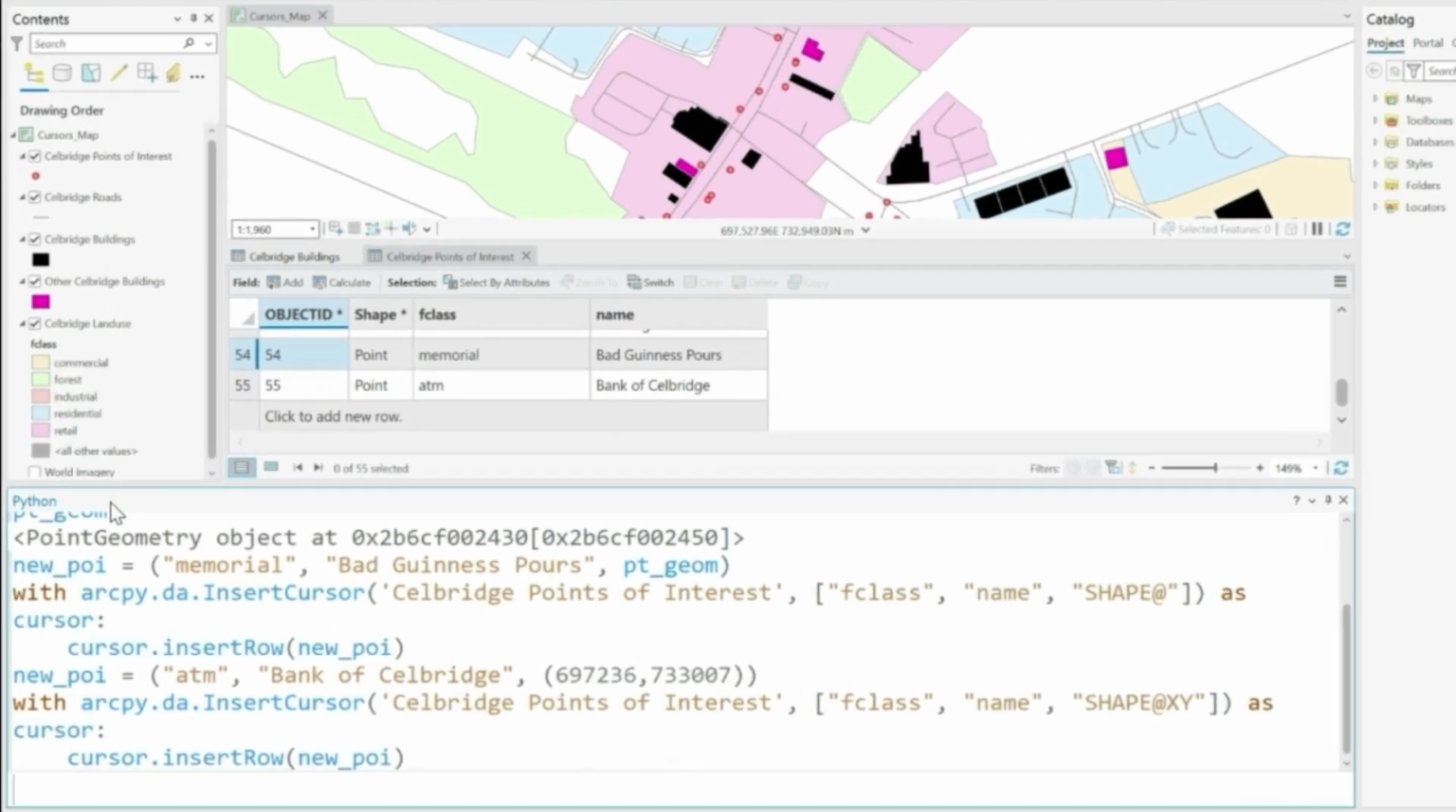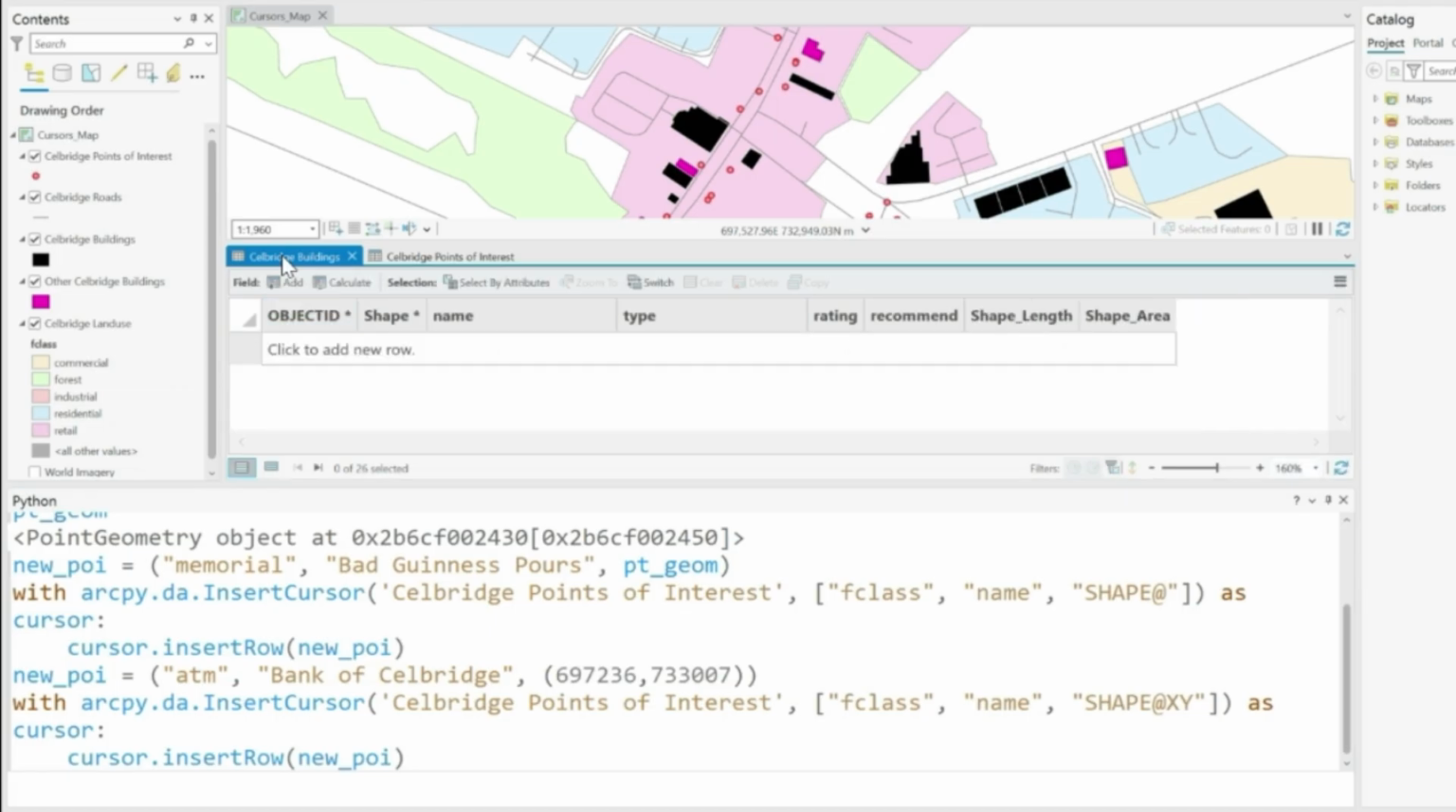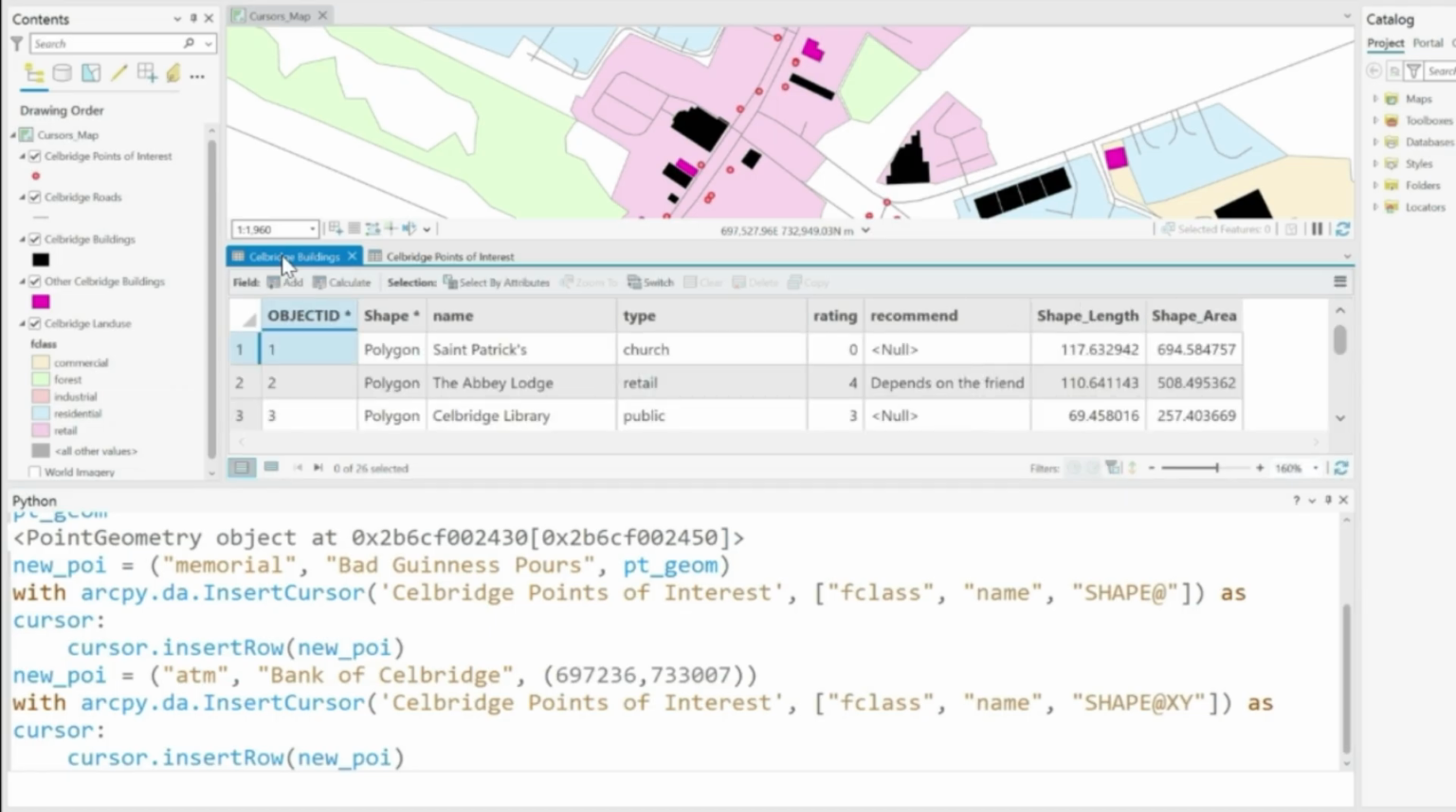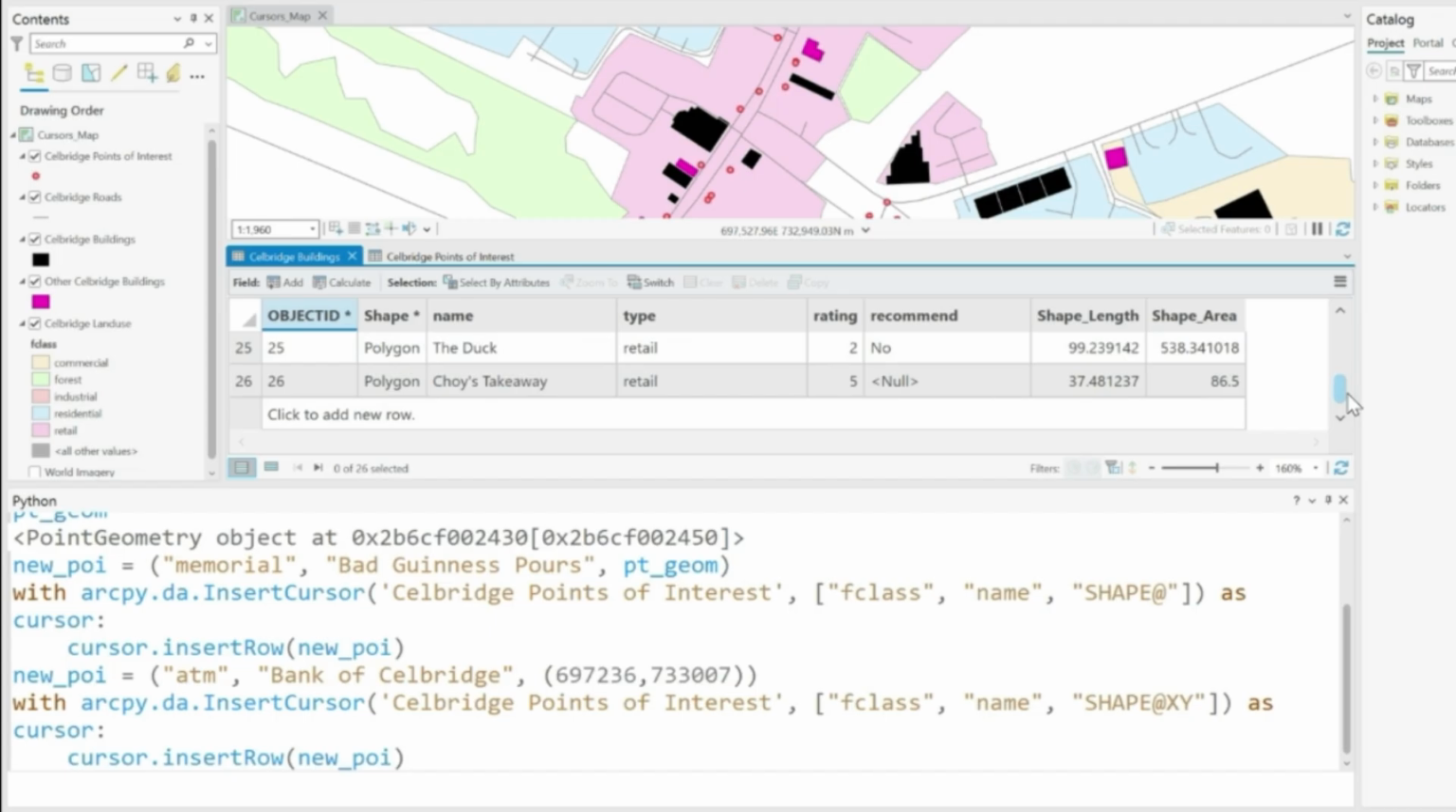We have the Python window open, and in this video we are interested in the Selbridge buildings, so we have the attribute table open for that layer. If I scroll down to the bottom, we have already added a new feature in a previous video. I'll clear that selection. I'm going to close the Selbridge points of interest attribute table.